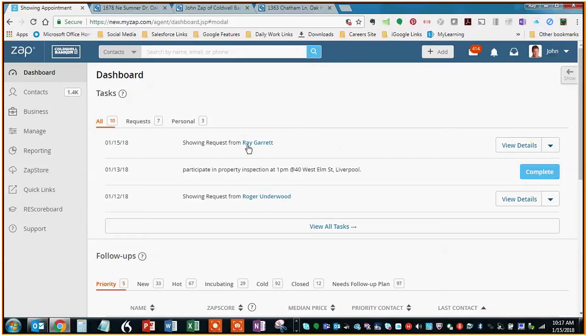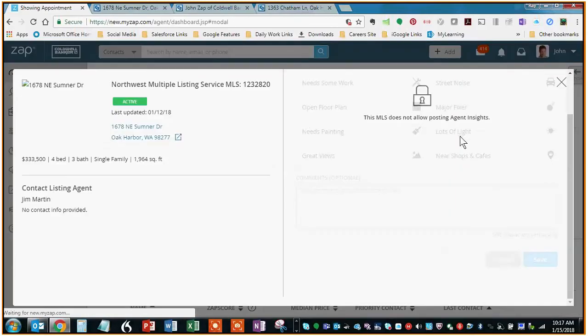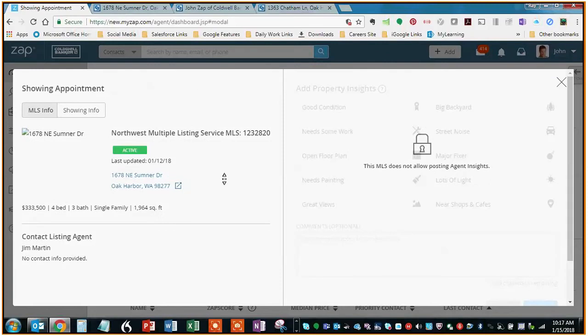So we're going to go in and complete this showing request here. I can go in and view details. That'll let me view the details of the contact. I'm not going to do that. Actually, I'm going to go in and view the details of the showing instead. So here are the details of the showing appointment. Now I've got the MLS info here of that showing.